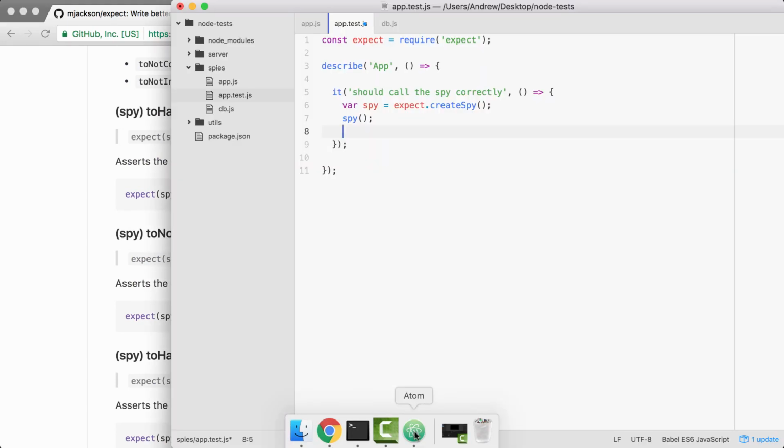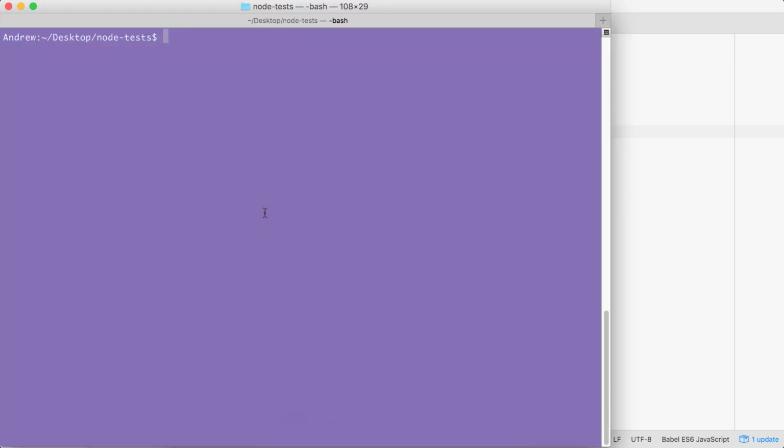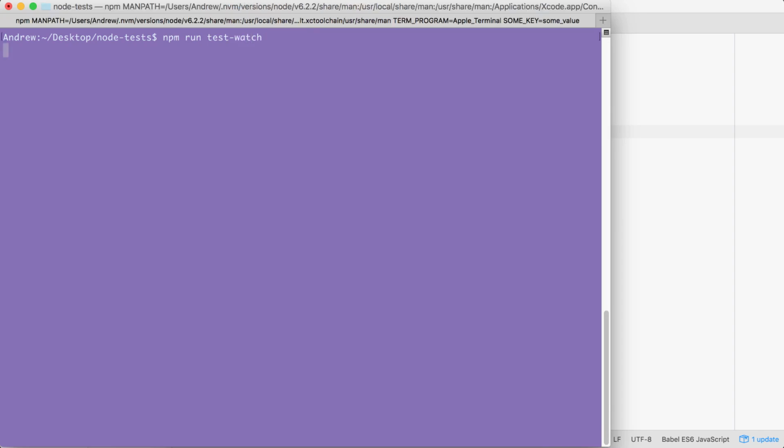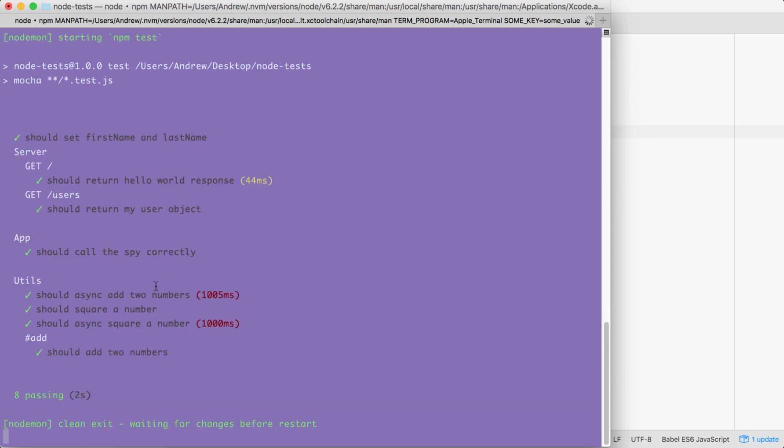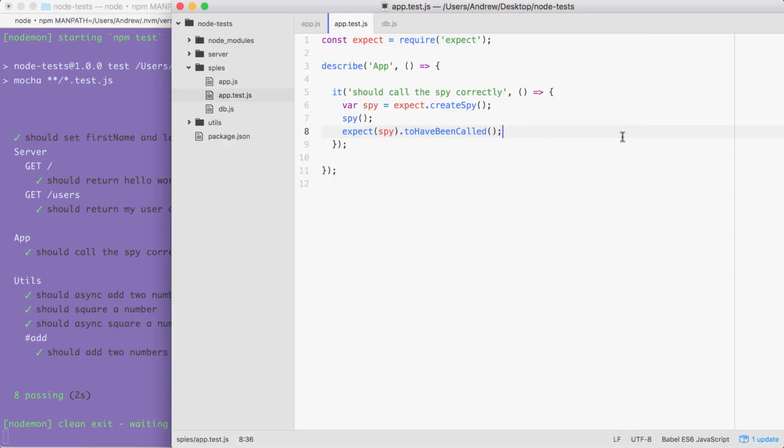Over inside of Atom, we're going to go ahead and do that by calling expect and passing in the spy, just like this. Then I'm going to add the assertion, toHaveBeenCalled. This is going to cause the test to pass if spy was called, which it was, and it'll cause the test to fail if the spy was never called. I can run the test suite inside of the terminal using npm run test-watch, and this is going to kick off the tests using nodemon. Right here, we have all of our test cases, and under the app one, we have should call the spy correctly. It did indeed pass, which is fantastic.